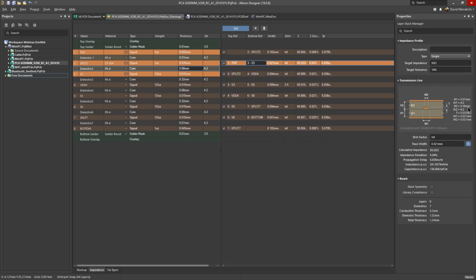So if I change, for example, let's say this to 0.15, you're going to see everything on the right changing accordingly. And you can see that the impedance changed slightly, and here's my dielectric thickness changed as well to 0.15. So let's just change it back to what it was. So every time you change a parameter, the calculation is redone automatically for you.